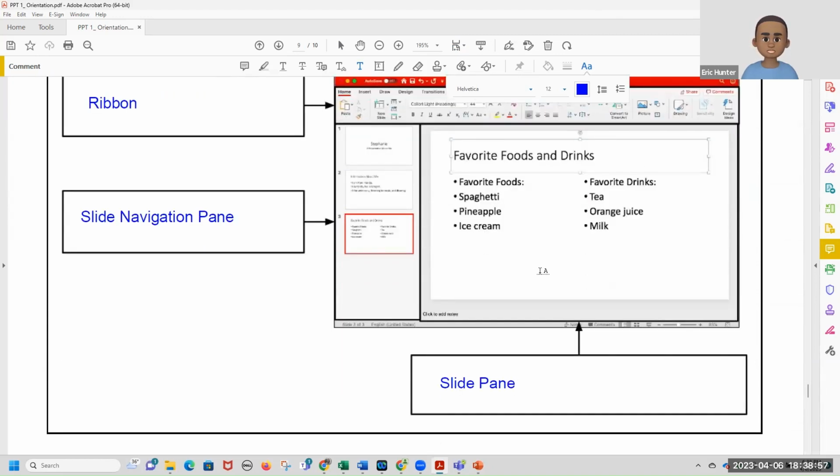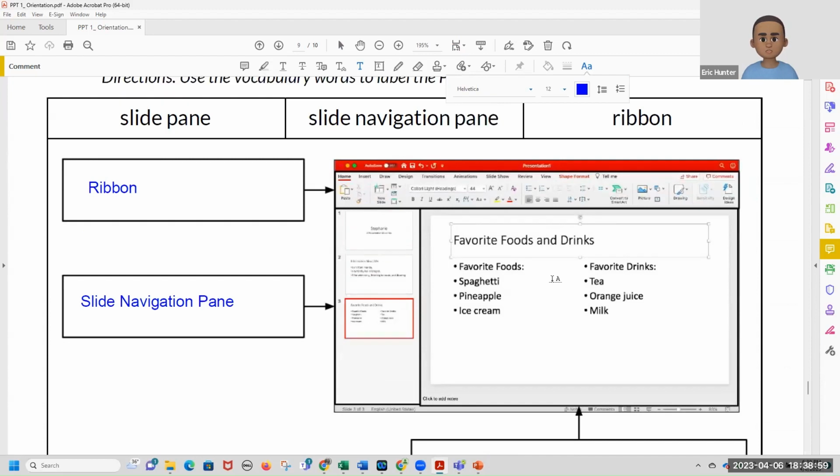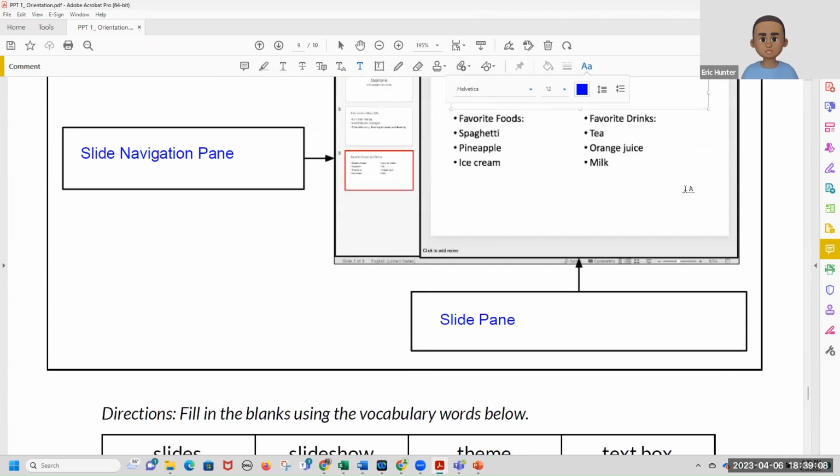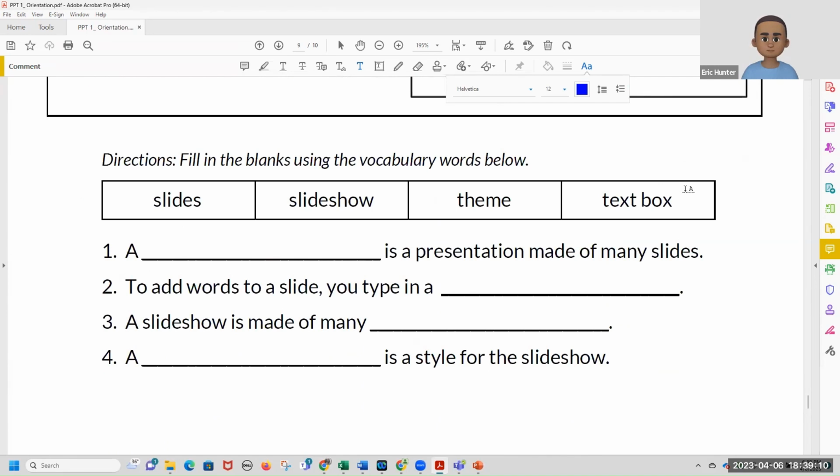You have the slide pane, which is the main area that you're working in, your slide navigation pane, where you can sort your different slides. And then finally, the ribbon, which is where all the icons are for all the different actions that you can take. Last thing, as we wrap up, let's fill in the blanks using the vocabulary words below. So a blank is a presentation made of many slides.